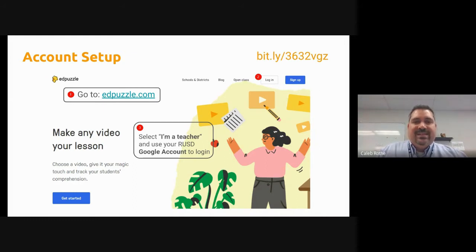Then you're going to use that sign in with Google button, because we're going to make sure we tie this to our redlandschools.net account. That's going to allow us to link it into Google Classroom. That's a key step for us. So once you sign in with Google, it's going to ask you for all your credentials, and then it will establish the account for you, and it'll bring you into your brand new Edpuzzle account.